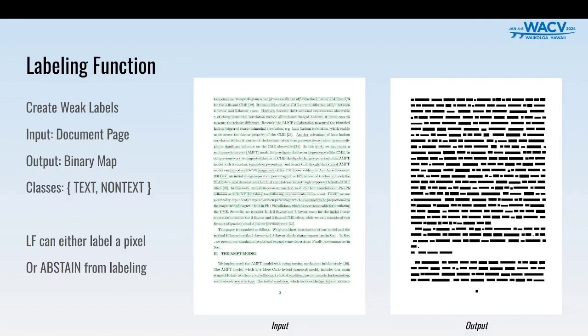Since we are trying to exploit the paradigm of data programming, we need to understand the notion of a labeling function. Labeling functions are conventionally noisy functions which are responsible for creating weak labels. The function takes as input some document image or a document page, and the output will be a corresponding binary map where either text or non-text region is represented. They work at the pixel level, so a labeling function can either label a pixel as text or non-text, or it can abstain from labeling completely.